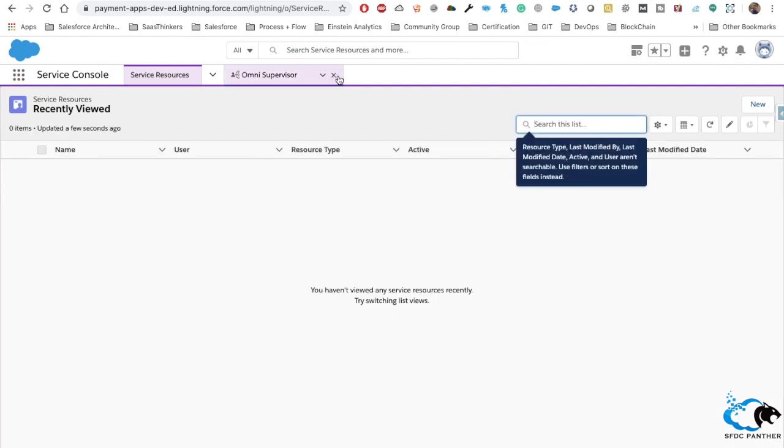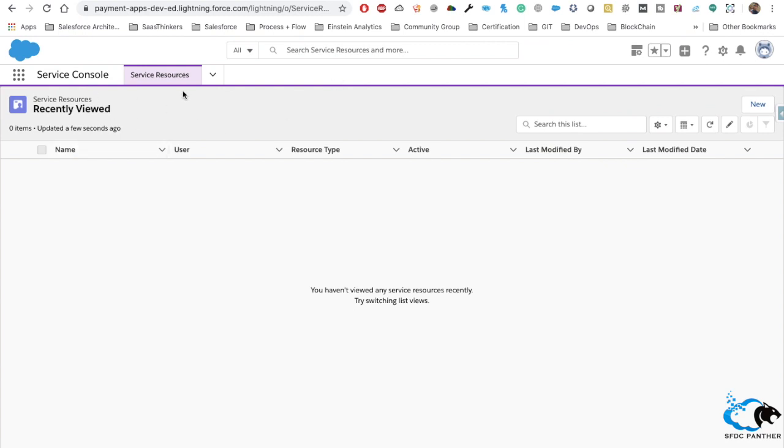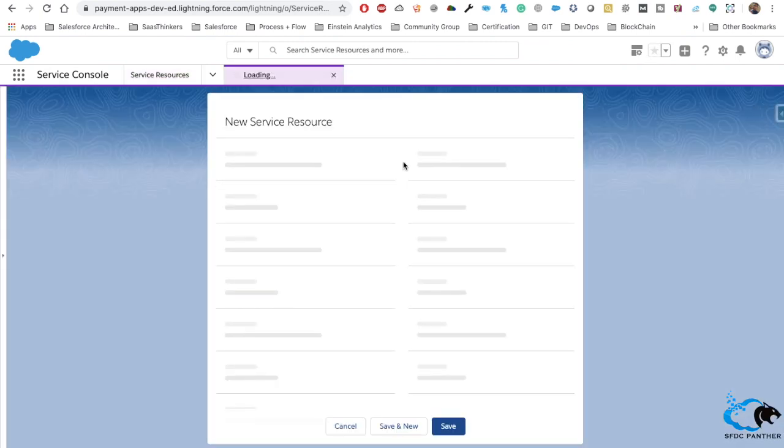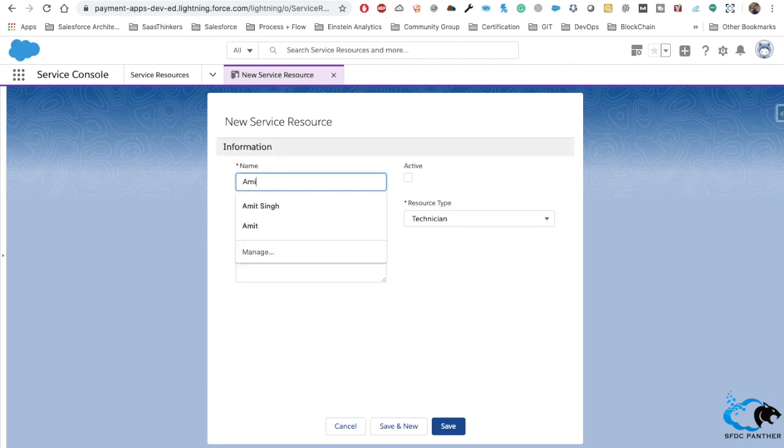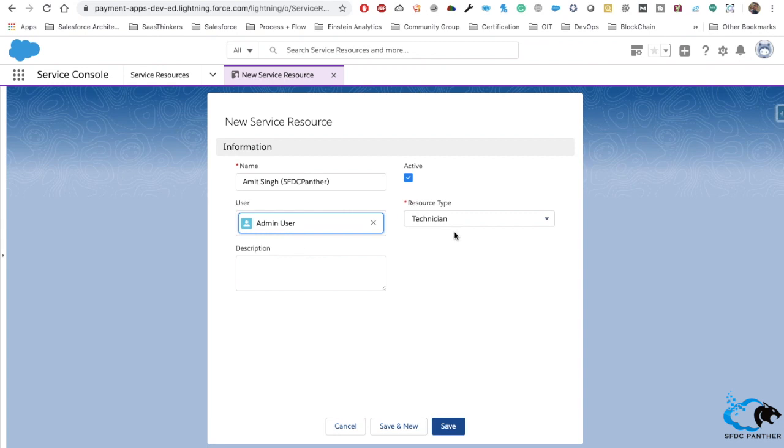Now let's close this, whatever options we are getting here. We don't have any service resource, as you can see, recently viewed we have 0. Now let's quickly create one service resource and I will name it Amit Singh, and in the braces I will say Panther, because I might have created this. Make sure that you make this checkbox active. Which user you want to enable, that is an admin user here, and then what is the type? It will always be an agent. If you don't select agent, you will not get the case or the work item routed to this service resource.